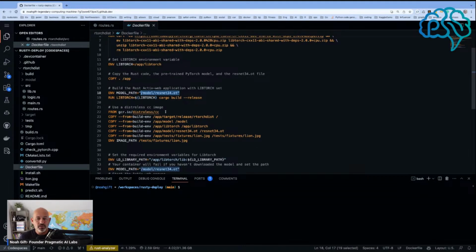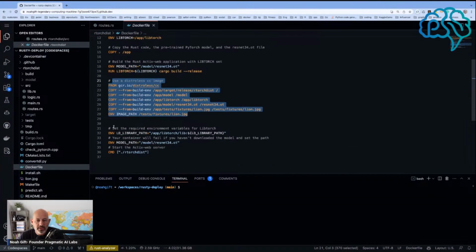And then here I use distroless, which is a small shrunken environment that is going to allow us to have the smallest, tiniest footprint. Then I copy these artifacts inside of an image. And then finally, I set these environment variables, which are the LD library path, and also set the model path. At this point, I can start the Actix web server. So really what's happening is I'm taking the binary, I'm taking the model, I'm taking a couple other files like this image file, and I'm copying them into the smallest possible container that you can run.